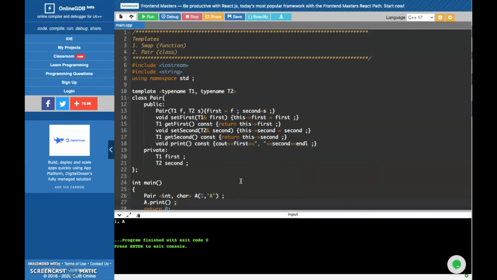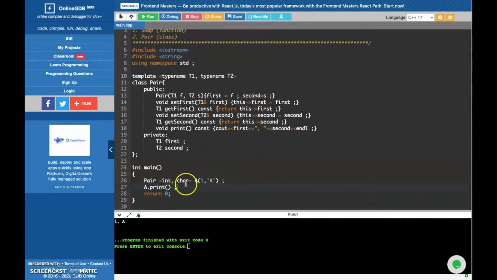All of the containers of the C++ are template classes. That's why when we declare a vector, we set the type inside angle brackets. It's the same structure. So all of the containers are template classes.